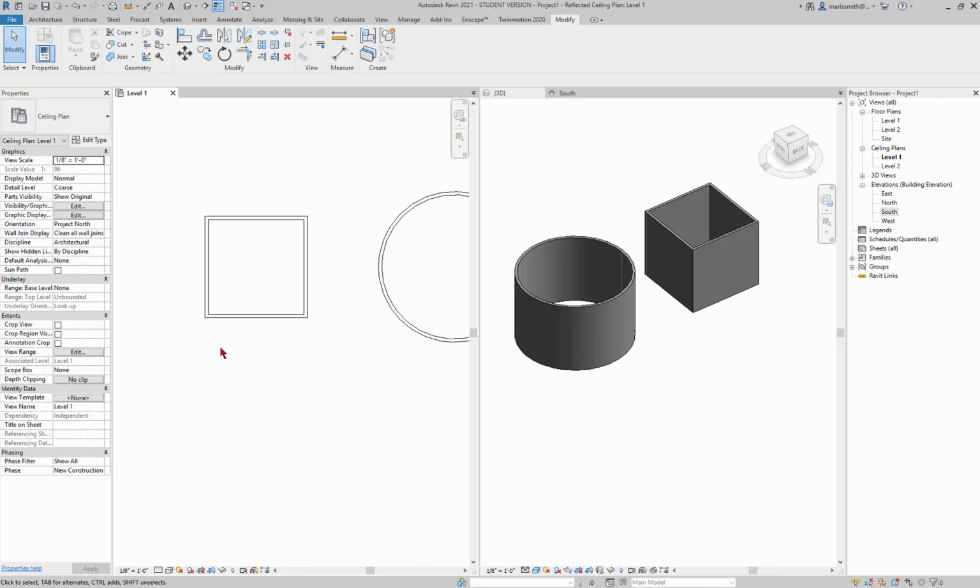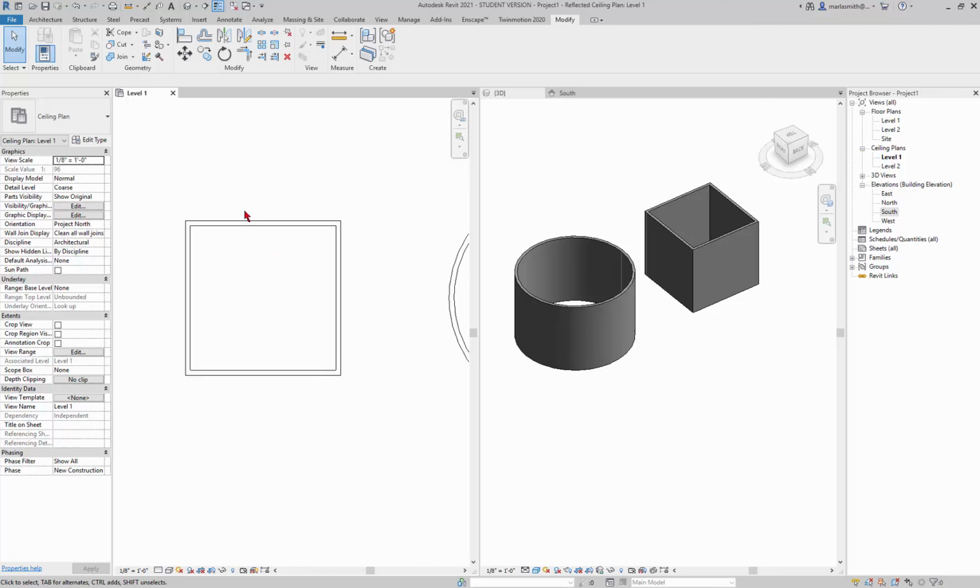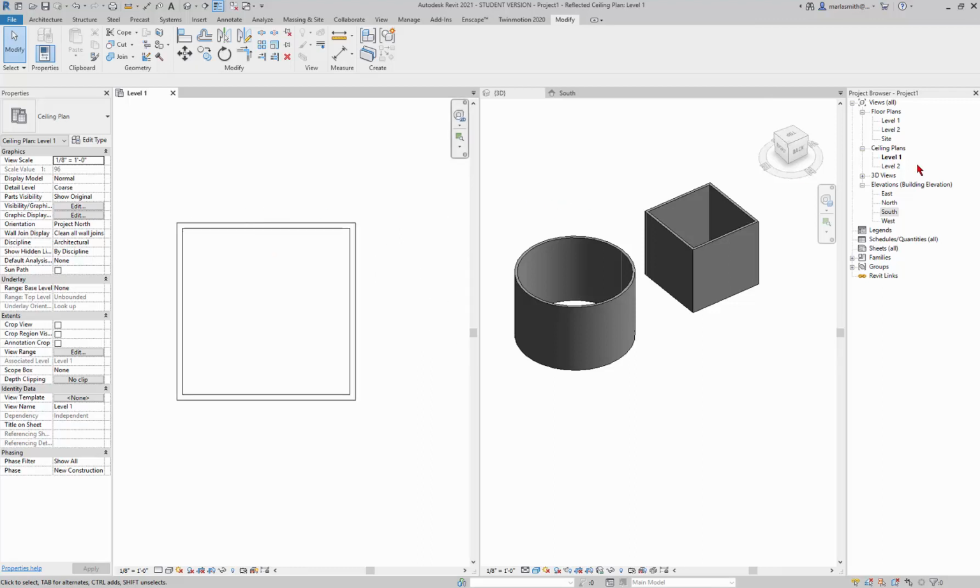All right, so just a couple of different options. You could make it in Rhino and bring it in if you want to. We can talk about that. But if you want to make it in Revit, I'll do a couple of different versions of it. First thing, make sure you have a ceiling plan.